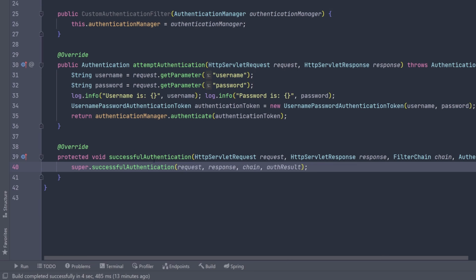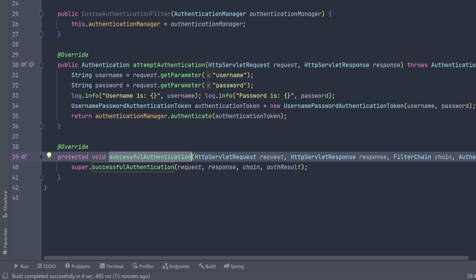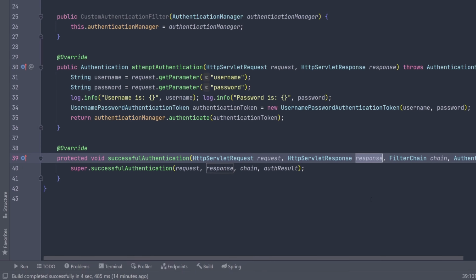And you can already see that this method takes the request and it also has the response. So we can use that response to pass in headers or pass in something in the body. And in our case, we're gonna just pass in the token that we need to send to the user.